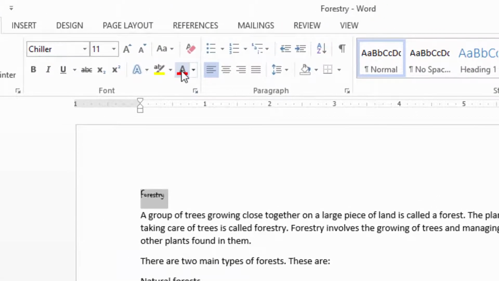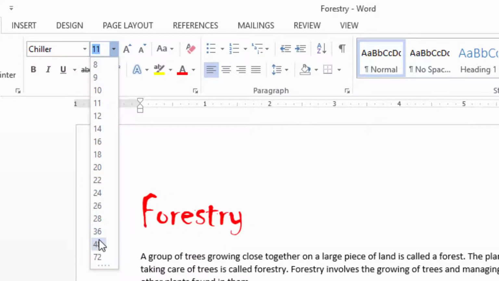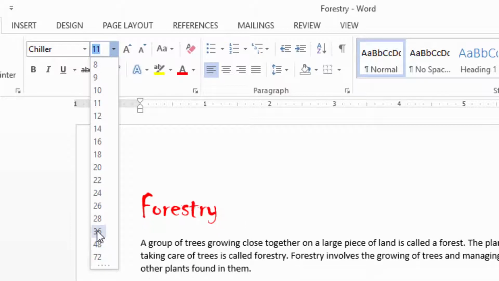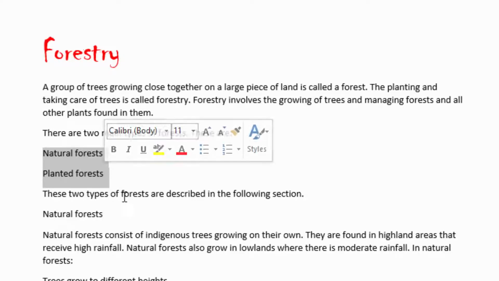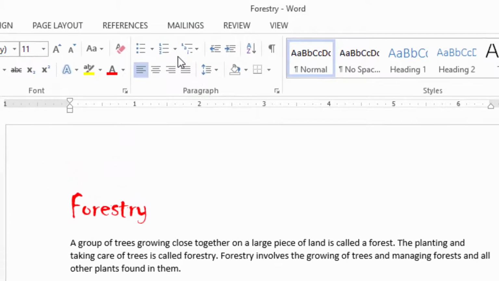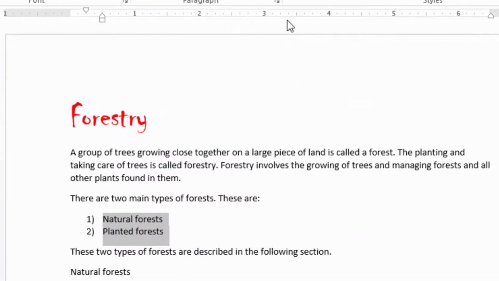Then I will make it red and increase its size to that one. That is 48. Let me take 36. I'm done with the title. The next thing I want to do, I want to make these two lines into a numbered list. So I will select them like that, come to my numbering here, and I want to choose this one with bracket like that.